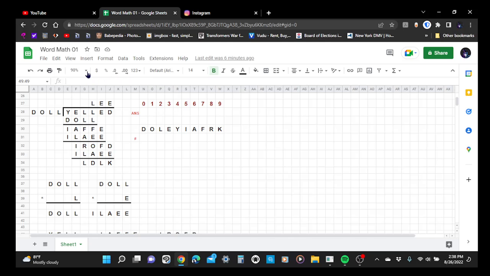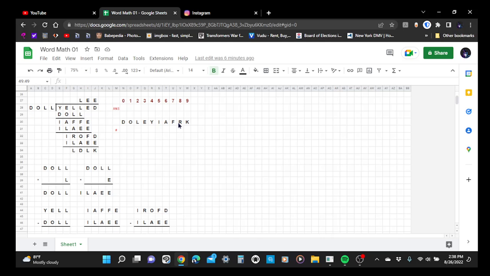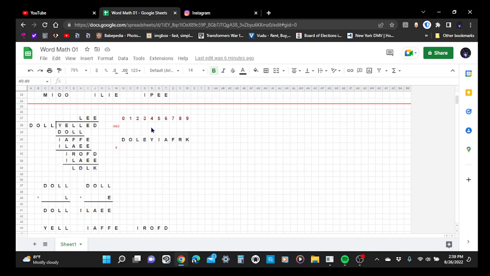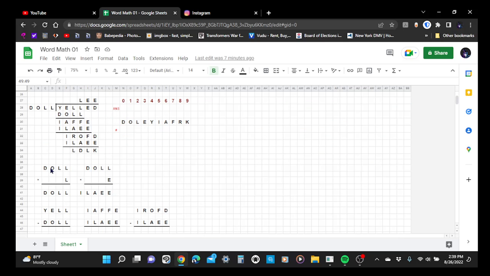In this problem, let me go down a little more. It says DOLL divided by YELLED equals LEE. This problem is easy to solve because, when I break it down, I'll tell you about the multiplication and subtraction, because DOLL and LEE have two repeated letters.